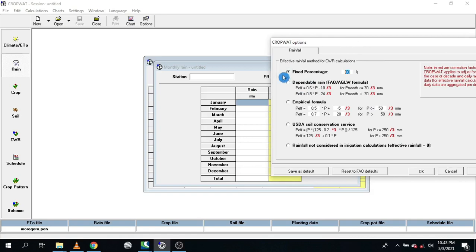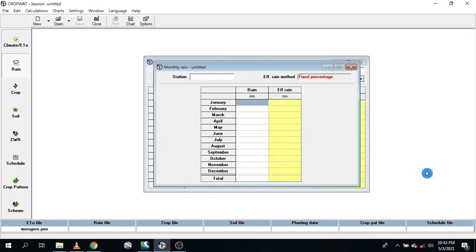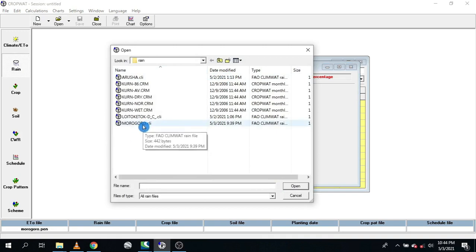Okay, so let me click OK first. Nothing shows up here. Now what we need to do is import our data. If you have locally available data, you can just type it here. So let me click here, open. This was my file. For rainfall, this was my file, so let me click this, then click open.